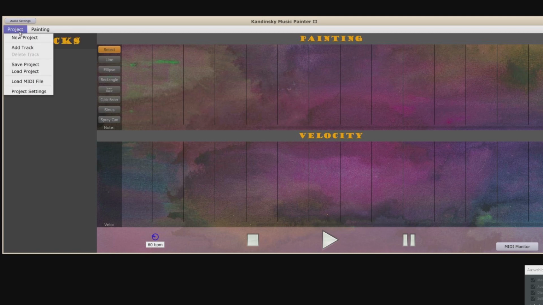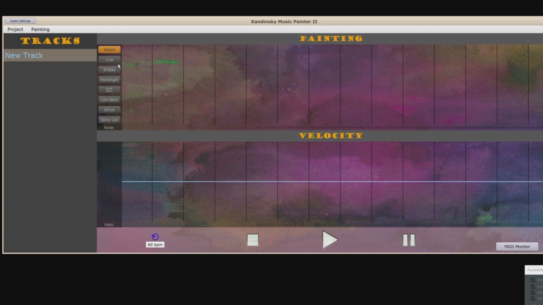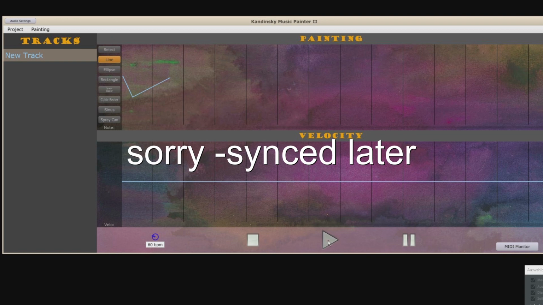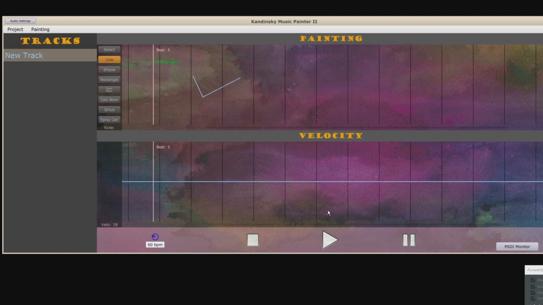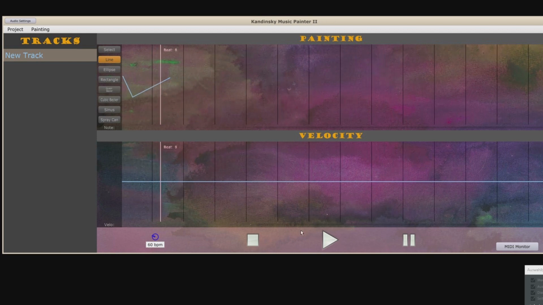I say add a track, and I take a line here as the first thing I want to put in. You can also do a line going up and down, and with a double click it stops, and then you can hear how it's working. I didn't start from the beginning, so let's have a look at what's going on. Now it's coming, and so that's easy. Every kid can understand that.